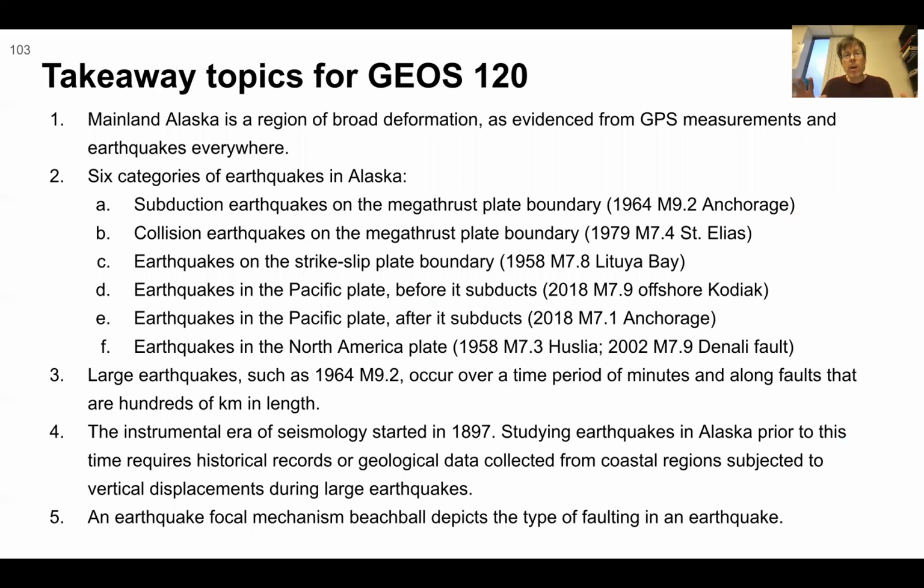Takeaway topics: mainland Alaska is a region of broad deformation, as evidenced from GPS measurements of relative motion and earthquakes that are everywhere. Our 6 categories of earthquakes in Alaska we just looked at: subduction earthquakes on the megathrust boundary, that would include the 1964 magnitude 9.2 Anchorage earthquake. Collision earthquakes on the megathrust plate boundary, that included this 1979 7.4 earthquake.